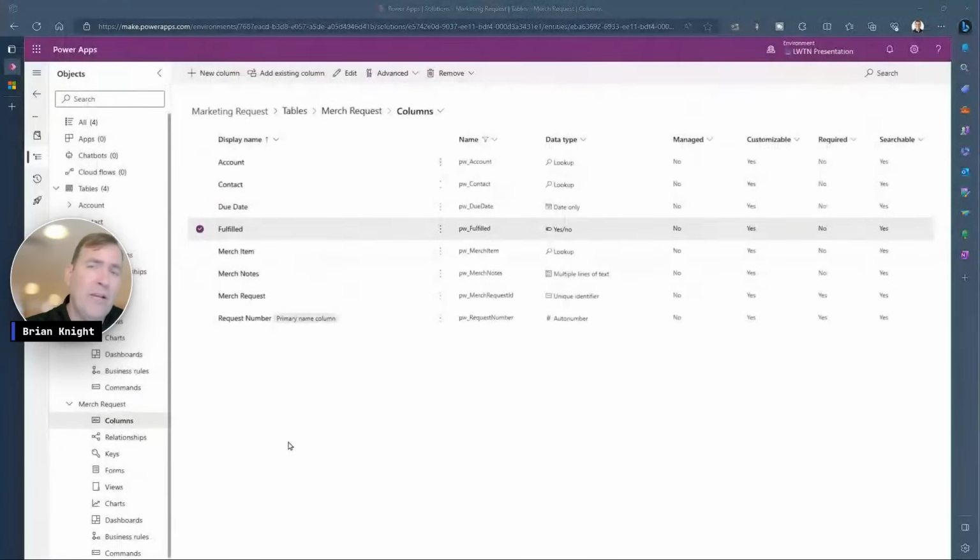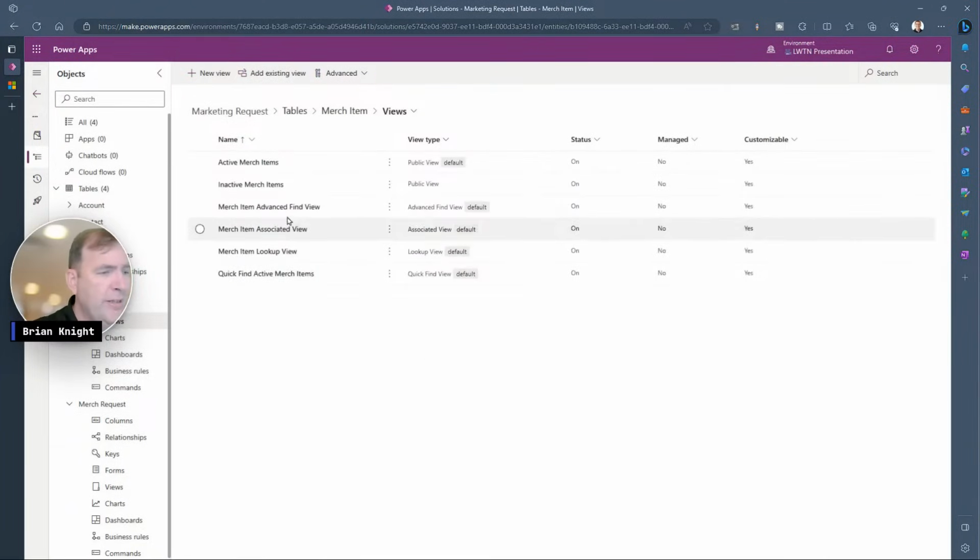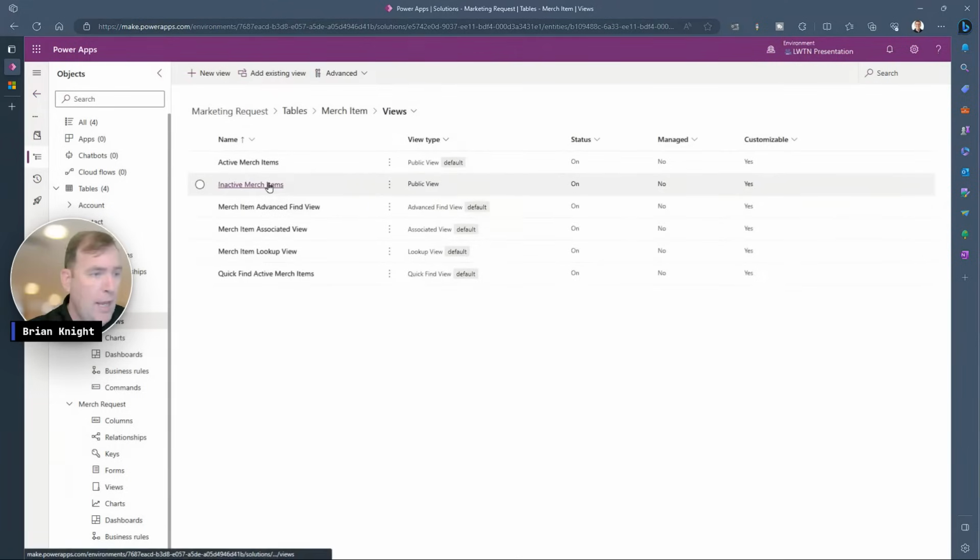Now, it's not important that yours looks exactly like mine. You can say, I want these columns versus those columns. Absolutely fine. This is your baby. You make what you want out of it. So I'm going to go over here to where you see merch item, and I'll click on views. You're going to see a list of views that Microsoft has already created for you.